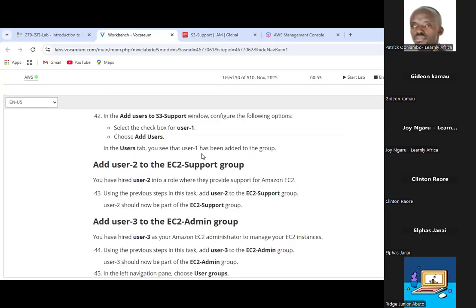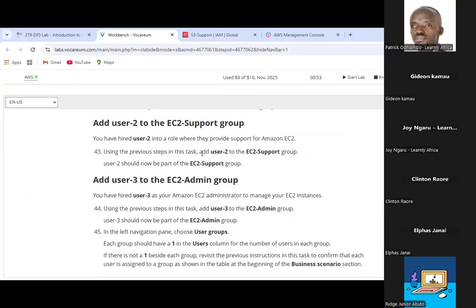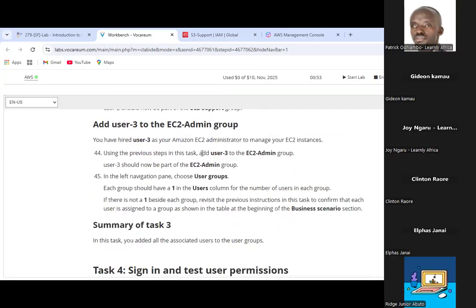Add user 3 to the EC2 admin group. You have hired user 3 as your Amazon EC2 admin, to manage your EC2 instances. Using the previous steps in this task, add user 3.